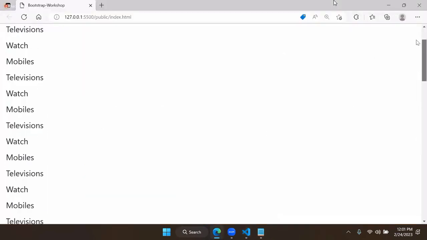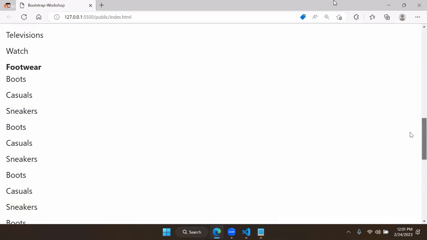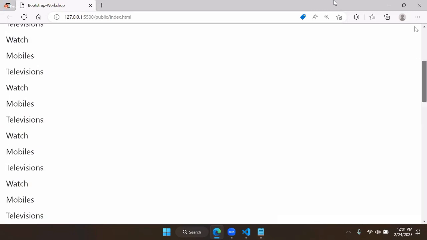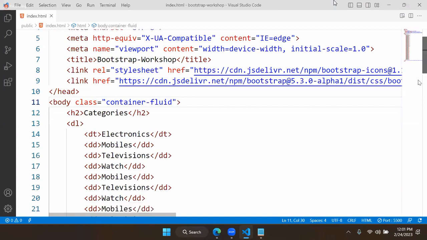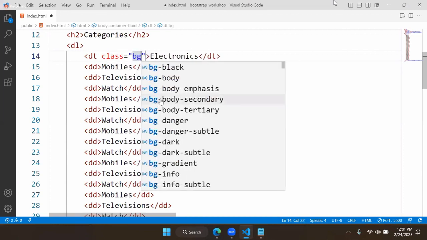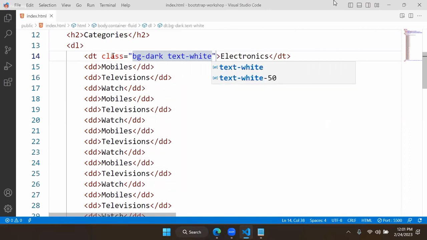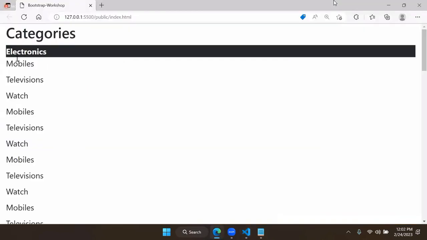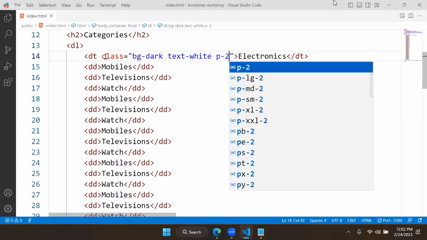This is electronics. Generally, if a lot of such categories are present, then see what happens. Wherever a data term is there, I will give a BG class. I will give a class as BG dark and text white. What will it do? Background color will be like this. I will give some padding also. Okay. I will copy these now.